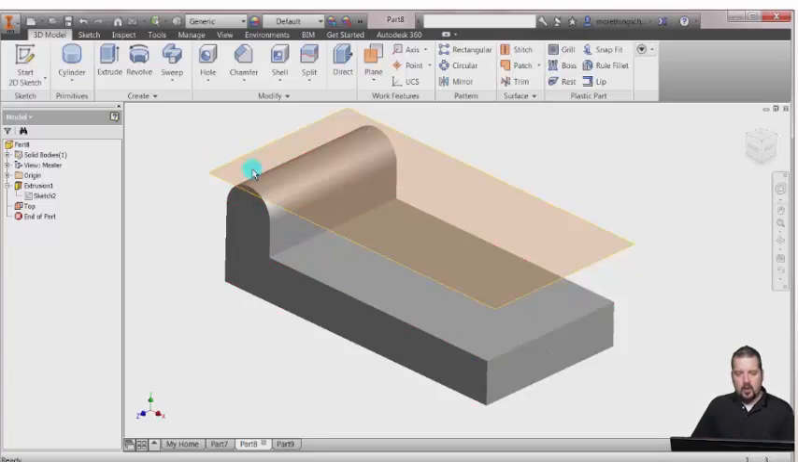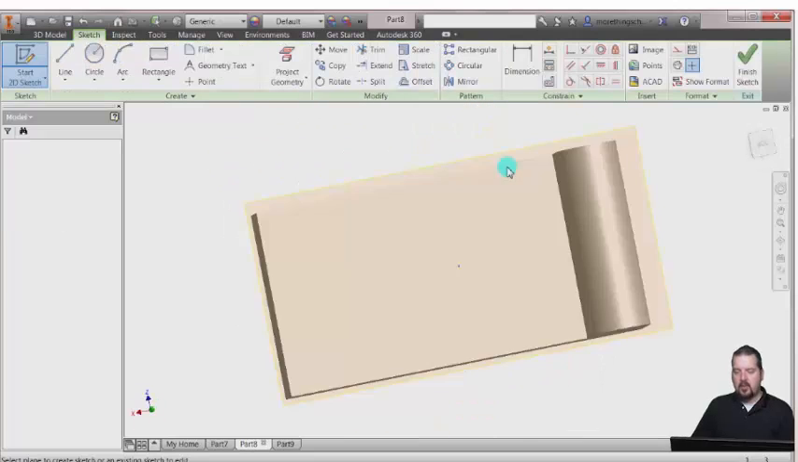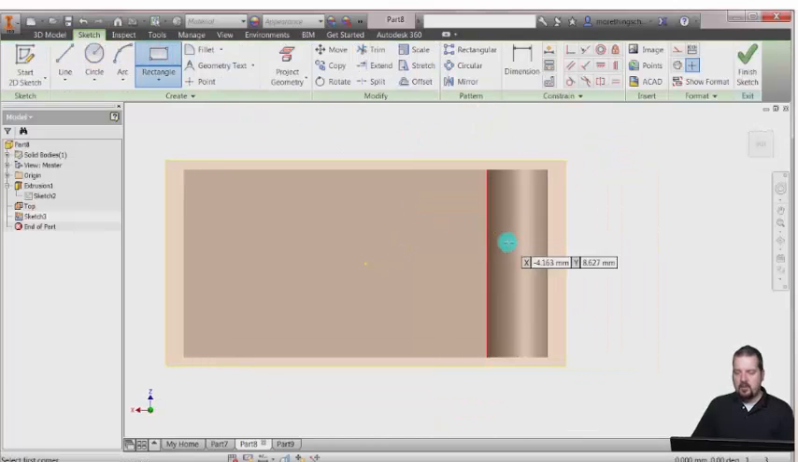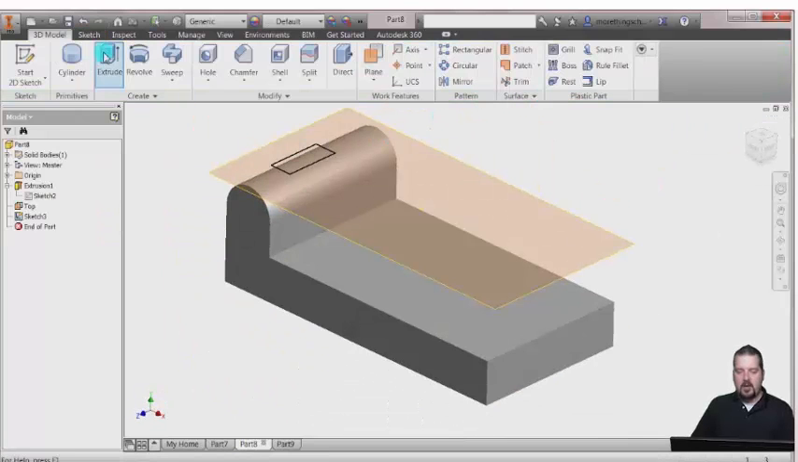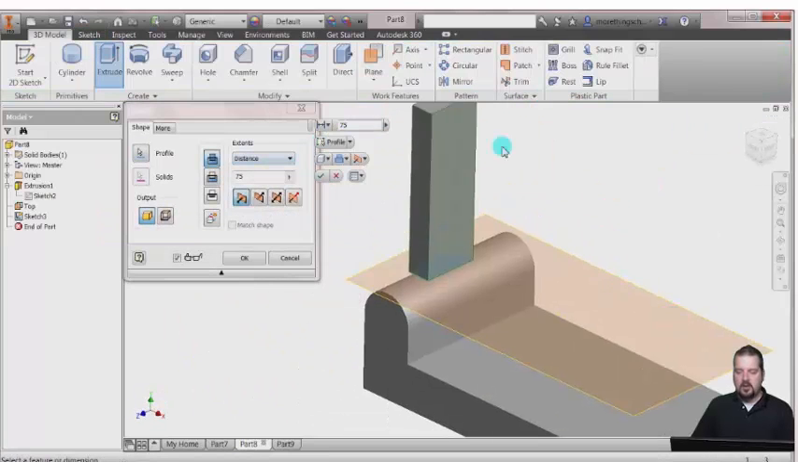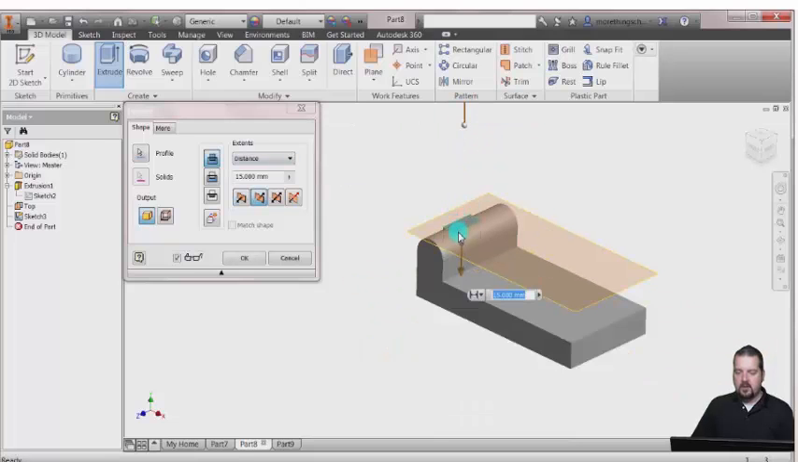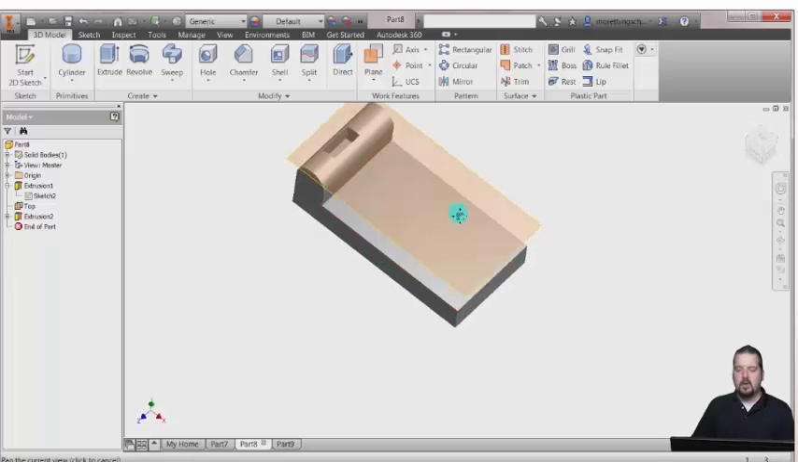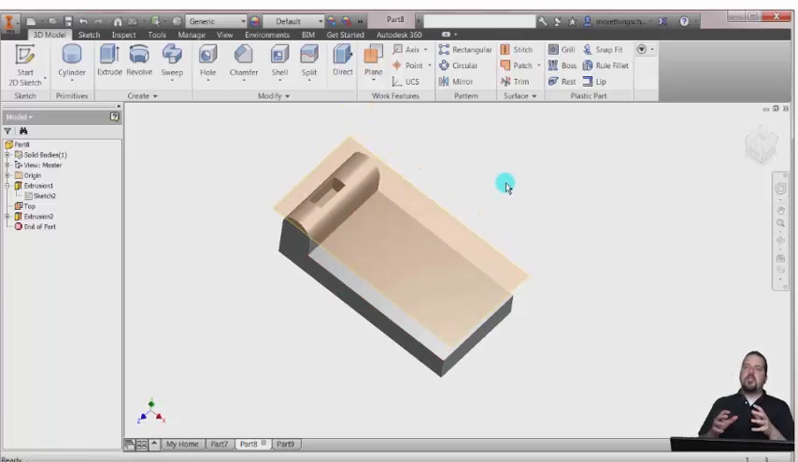Okay, so now I've got that work plane defined. I'm going to create my new sketch. And notice I have to pick the boundaries of the work plane. I can't pick inside, it's got to be on the boundaries of the work plane. I've created that new sketch. Now I can use my extrusion to remove that material and create that cut into my model. So that hopefully shows you where we want to use these work planes.